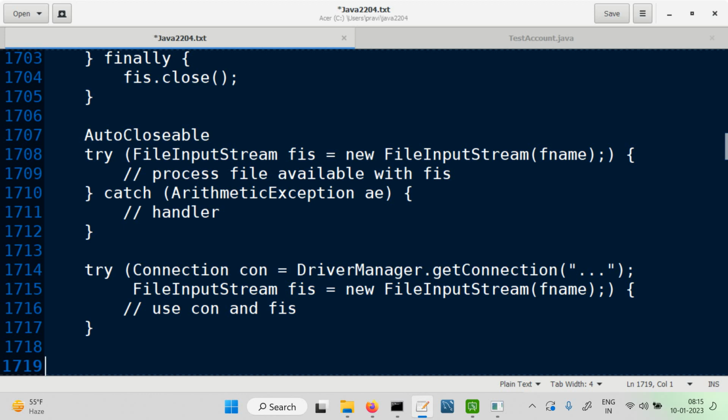We can have our own exceptions as well. It could be any exception here. But if you want to create your own resources, then you have to say the class implements auto-closable. It should have an implementation of auto-closable. Then it's fine.